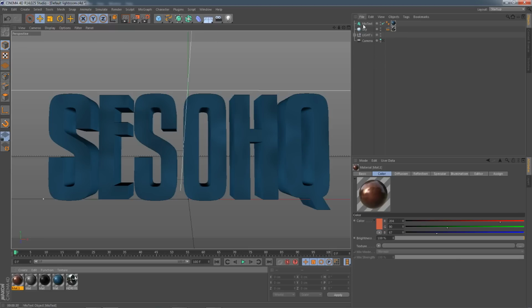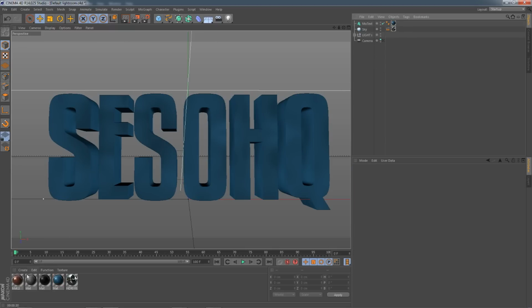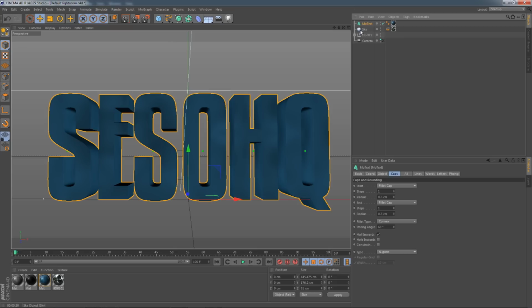So now that's out of the way, I'm going to go ahead and delete that for now. I'm going to make a duplicate of this text really quickly. And on my caps, I'm just going to change my radius to about 0.9.